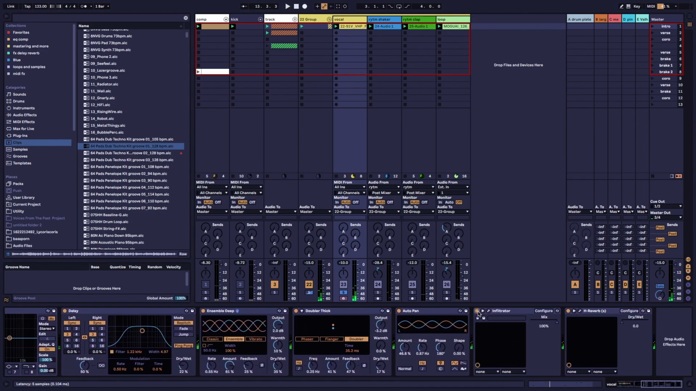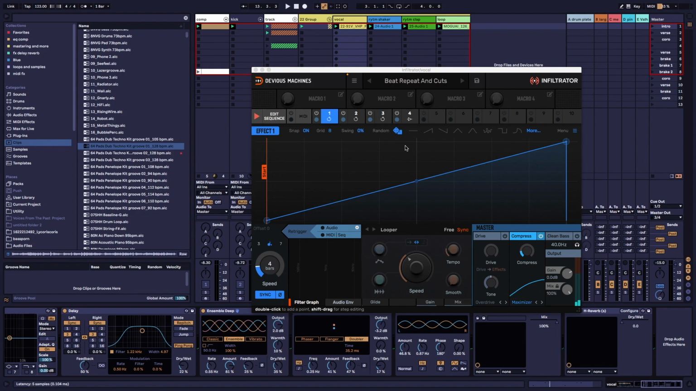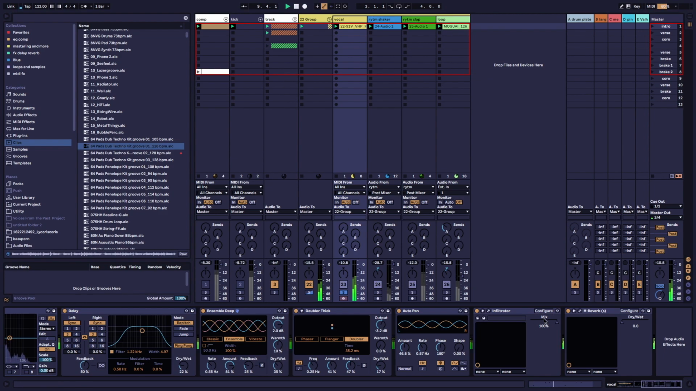Here's an Infiltrator, which is like a sequencer of effects that I use for glitch kind of effects for this purpose. So we're gonna listen to it. So already it's sounding quite cool, the vocal.